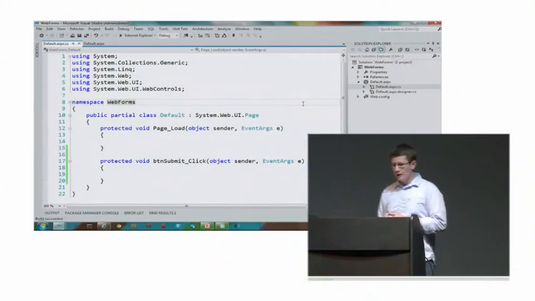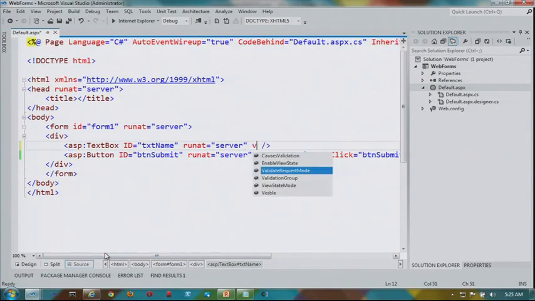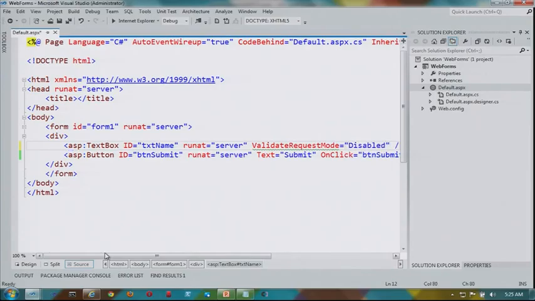But still, that left you open, especially if you had lots of forms. Maybe you accidentally added that to something and it was being rendered around, right? It wasn't the greatest. So we've taken that one step further in 4.5. So if I come into this text box here, let me just scroll over so you guys can see. And I can say validate request mode, and I can specifically disable it for this single text box, so this single piece of information.